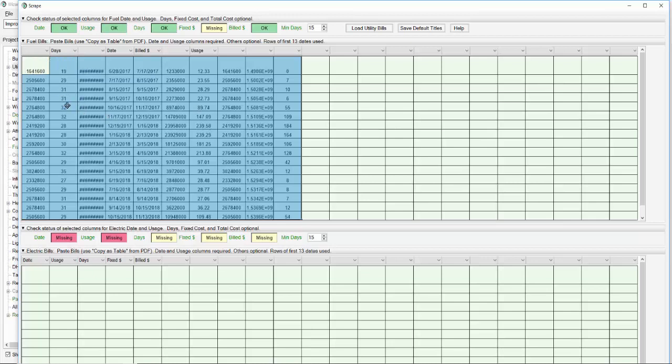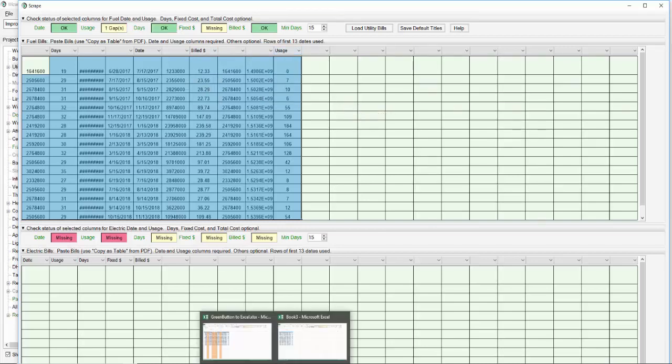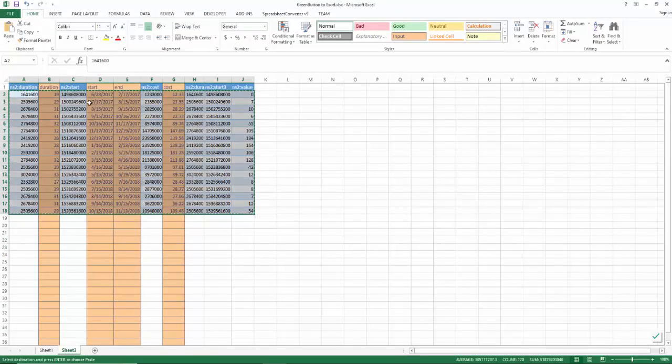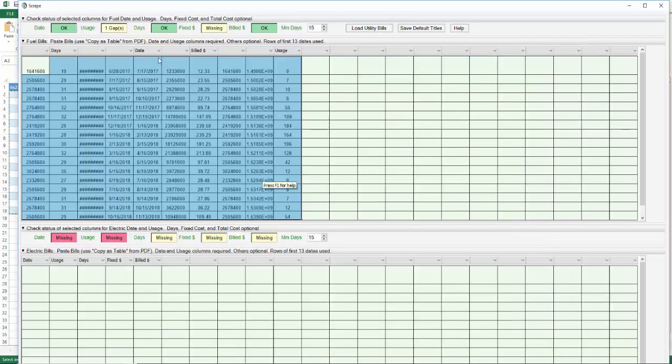And then I have to tell OptiMiser which columns are which. So this is my days. That's nothing. This is nothing. This is my date. This is nothing. This is the bill amount, right? And this is my usage. And you can go back to Excel and just make sure that you've got that correct. I think I've got that correct in there.